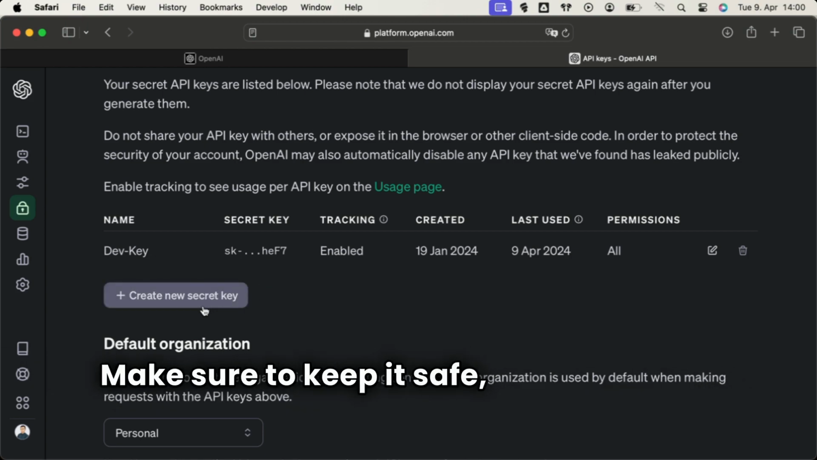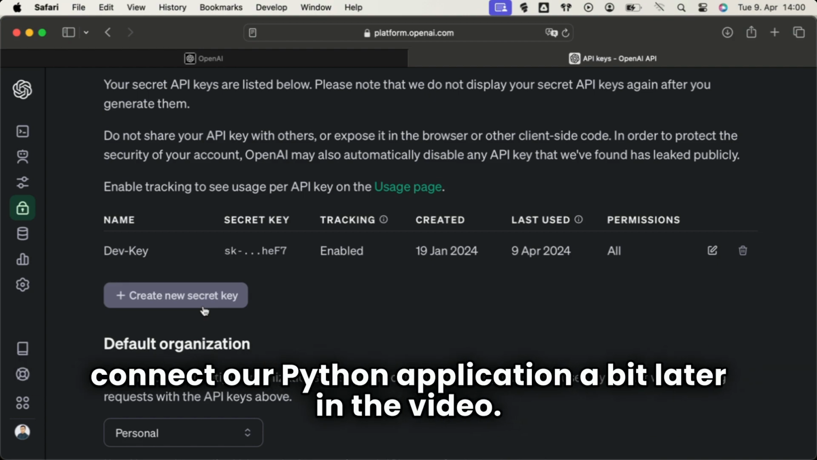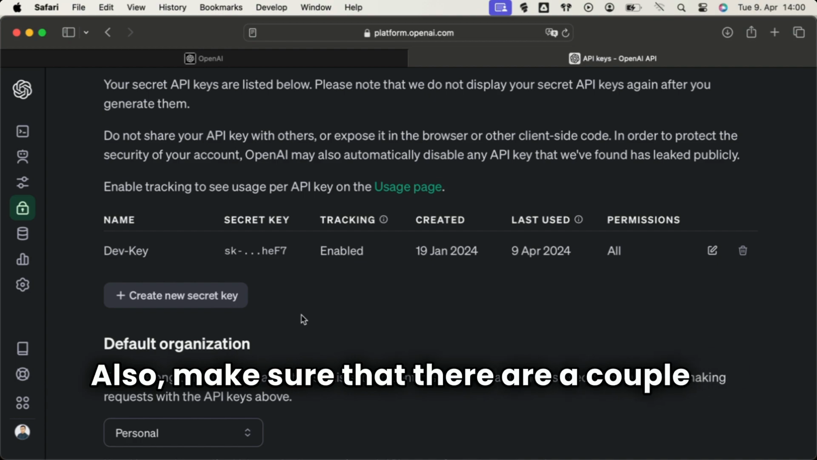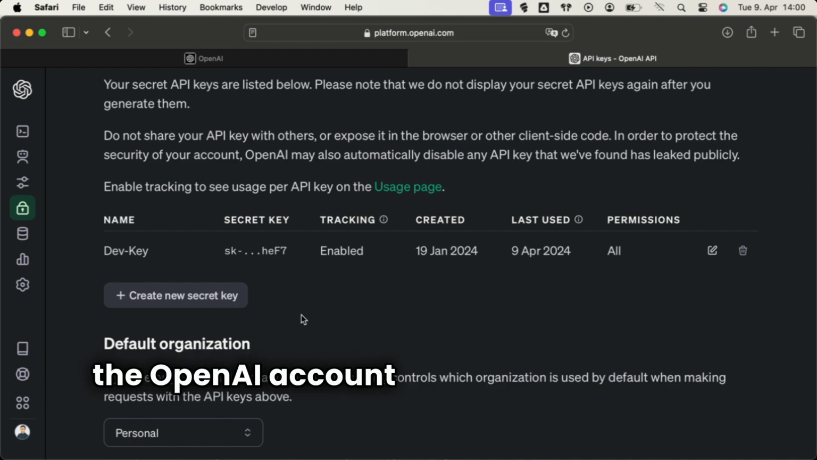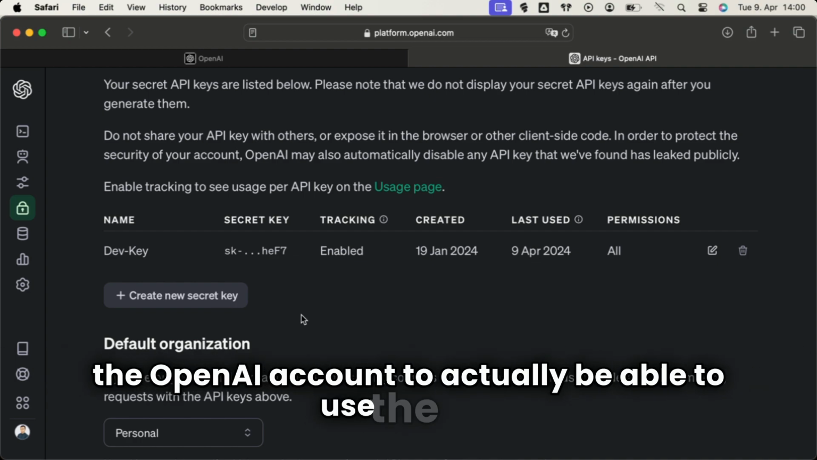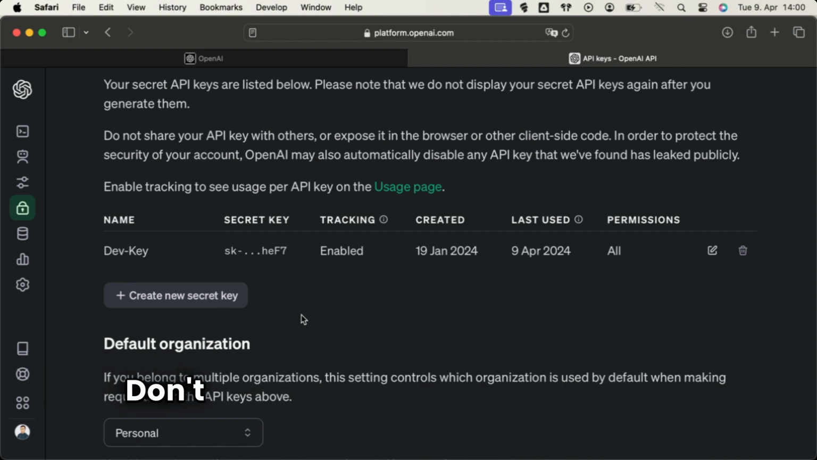Make sure to keep it safe, as we'll need it to connect our Python application a bit later in the video. Also, make sure that there are a couple of dollars on the OpenAI account to actually be able to use the API. Don't worry, for this tutorial you need at most a couple of pennies.